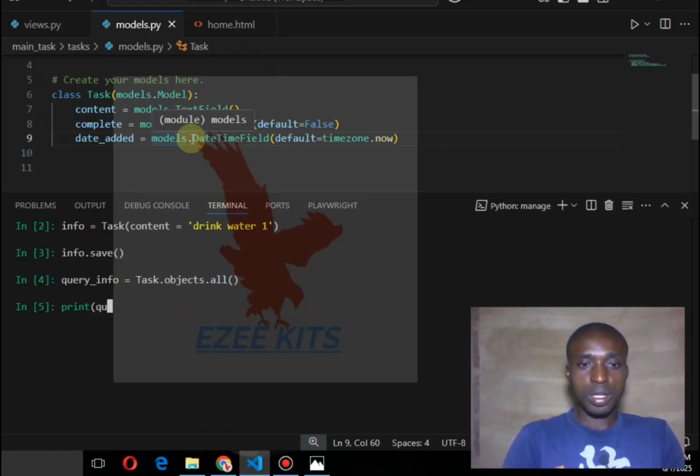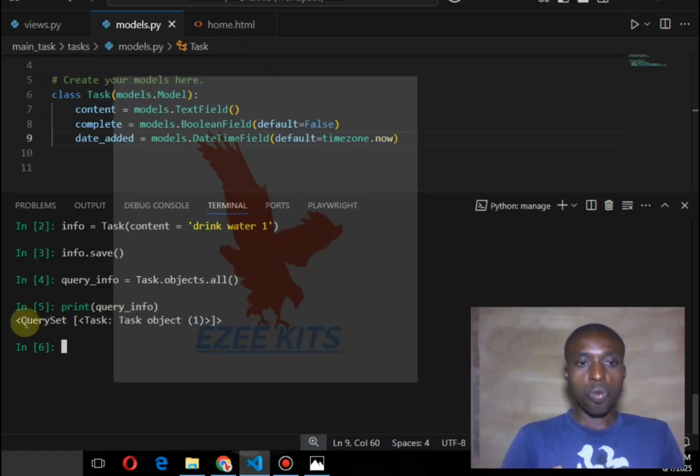So here we're going to go down and print our query. Let me just copy this. Our query info. Let's hit enter. You can see QuerySet. What is a QuerySet? Task, which is task object. We only have one content available.